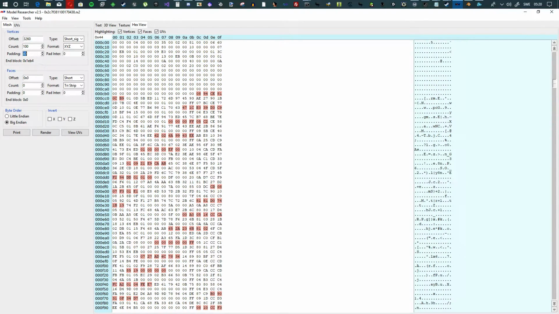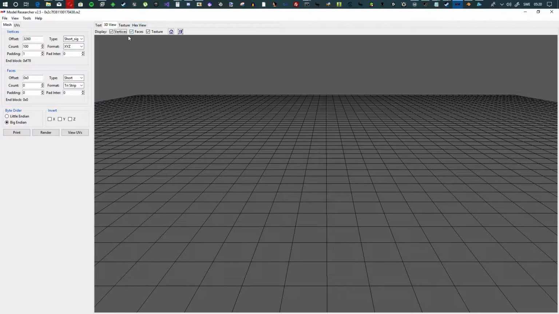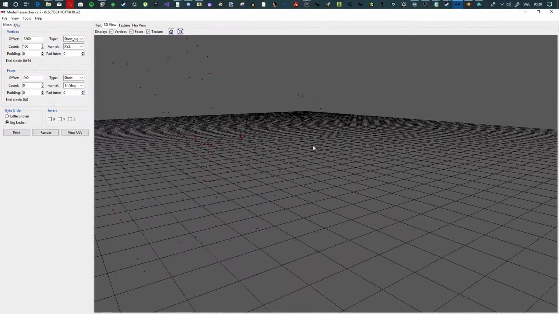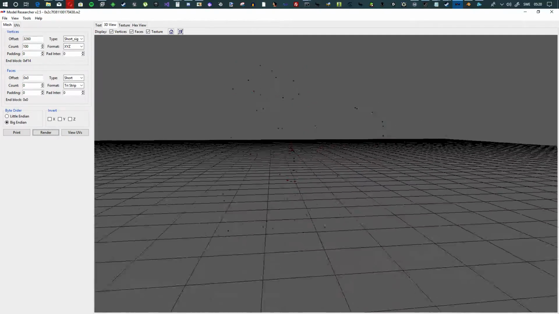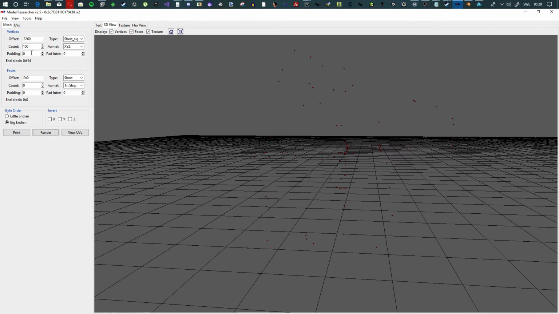Okay, now that we know that, we're going to add 1 as a padding. We're going to go to 3D view. Well, first 0, then I click render. Then you look at the object, and it doesn't look like an actual object. You'll see when it looks like an object. Okay, we'll put it to 200, and then click render.